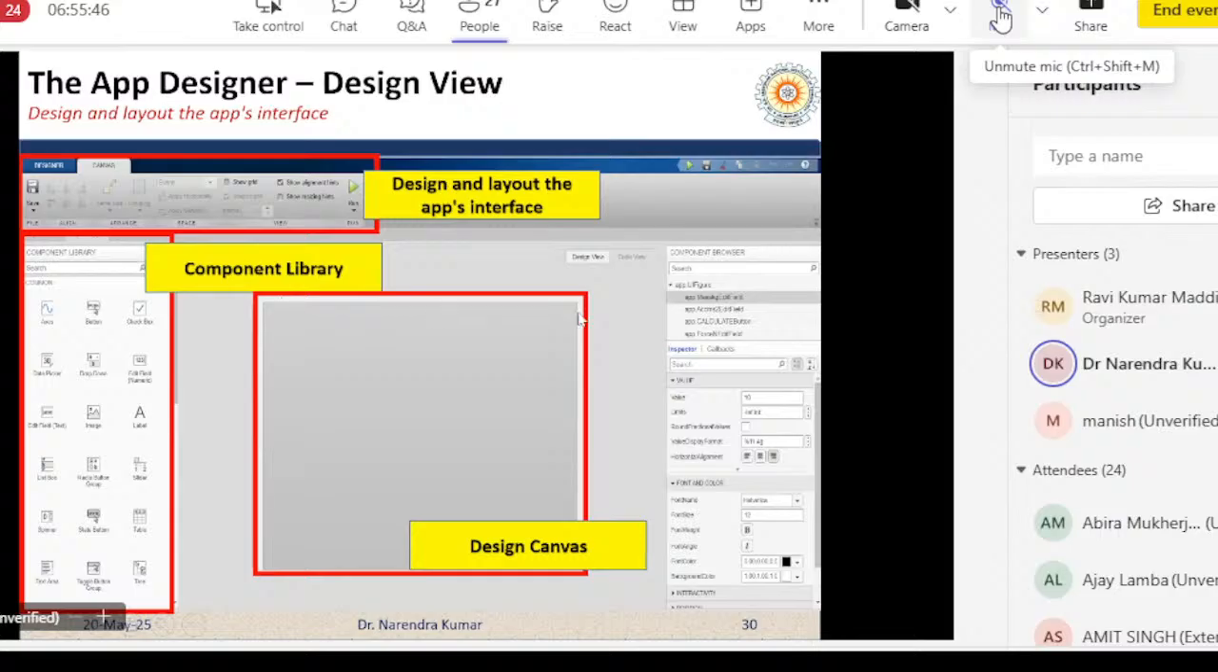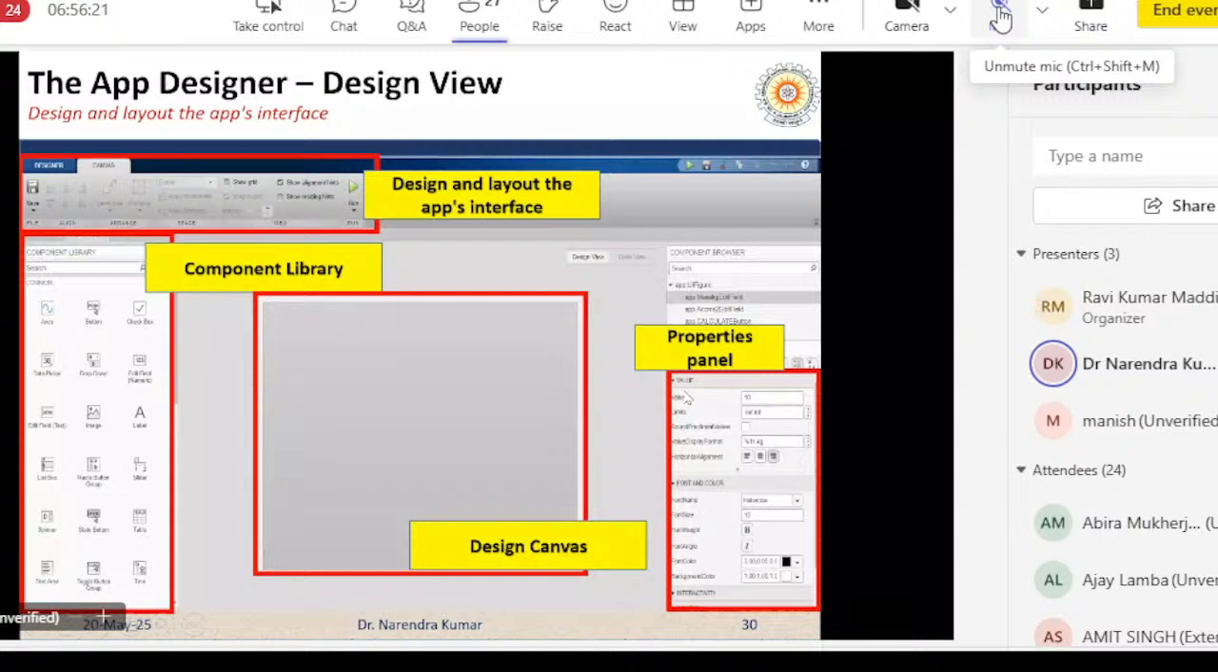So this is the component library, and this is the design and layout of the app interface. And this is your design canvas, where you will develop your own app by just placing all the components. Then here we have the property panel, which will show you the properties of the selected component. For example, if I take this axes in the design canvas and click on it, all the properties related to the axes will be shown here.